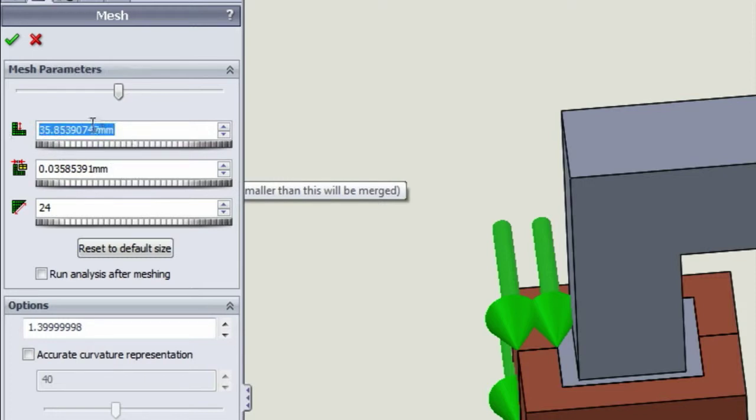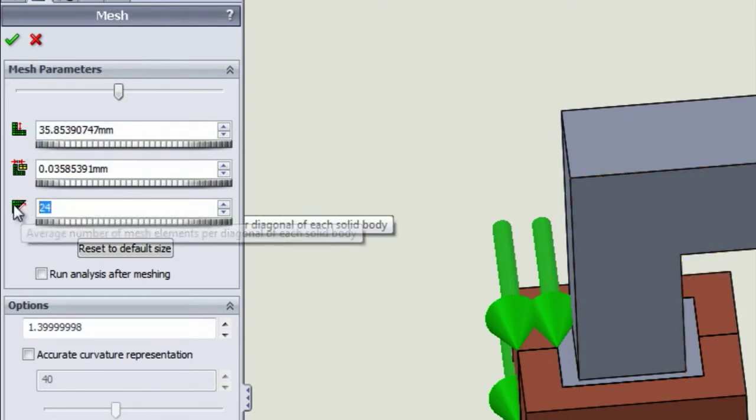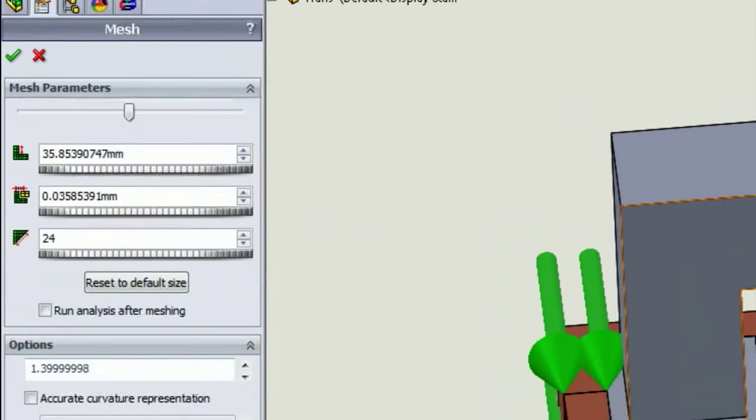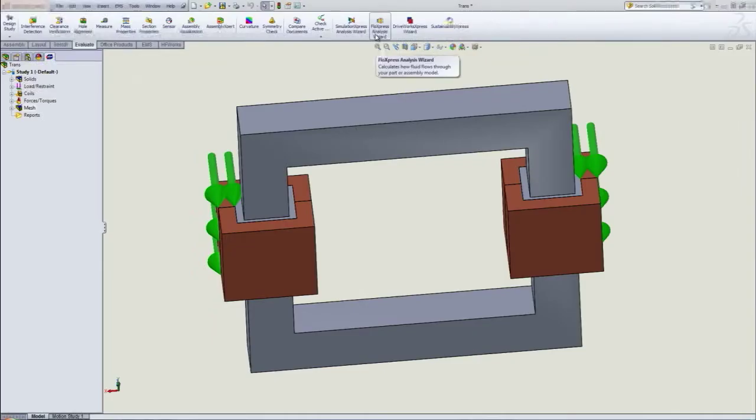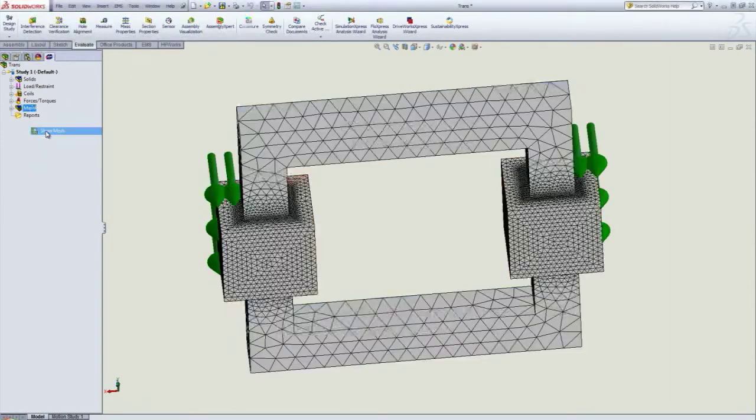And the first one here is the global size. So basically this one is just an indicator, because what EMS does is go to the biggest component in your structure, which is in this case the airbox, and divide it by this number right here, and it just displays it for you to give you a ballpark idea of what's going on. Once the meshing is done, this is how your mesh structure should look.